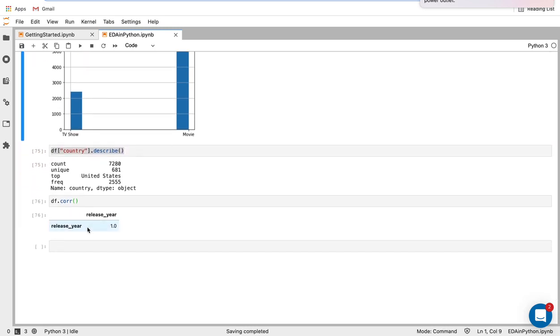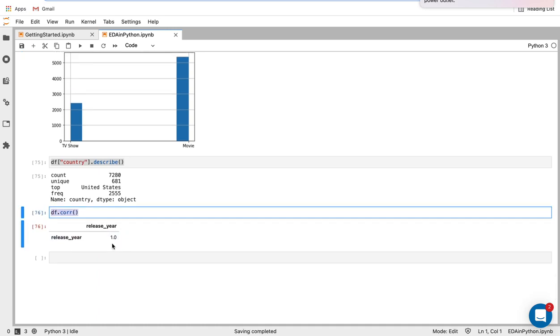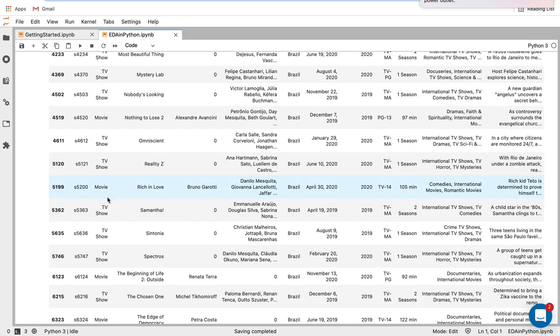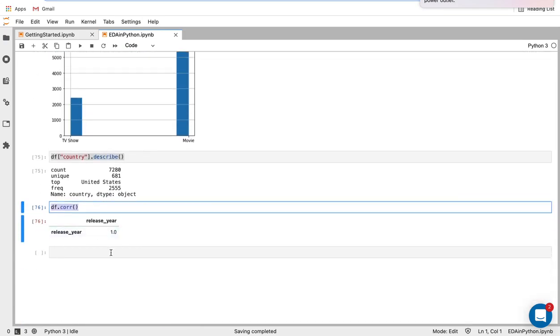And then the last thing I'll show you here is just the correlation function. So that's going to give us a correlation matrix for all the numerical values. Again, we only have one integer value in this data frame, which is release year. So we see we're only getting one example here. But obviously, if this was a data set with many more numerical values and less of these strings, less of these objects, then we would see a much more complex correlation table, correlation matrix.